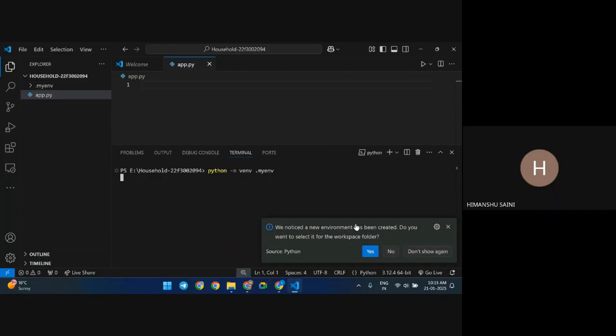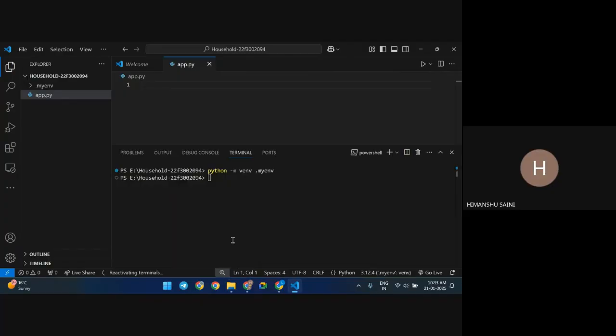Now a pop-up is appearing in the bottom right corner. It says we noticed a new environment has been created, and do you want to select it for the workspace folder? So we have to click yes. Now every package that we install will be installed in this environment, and our project will take all its dependencies from this environment.